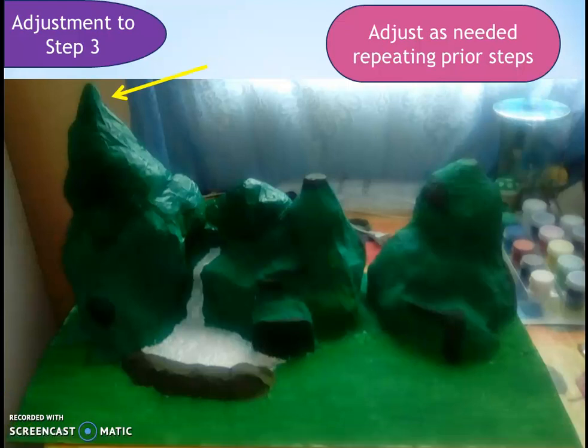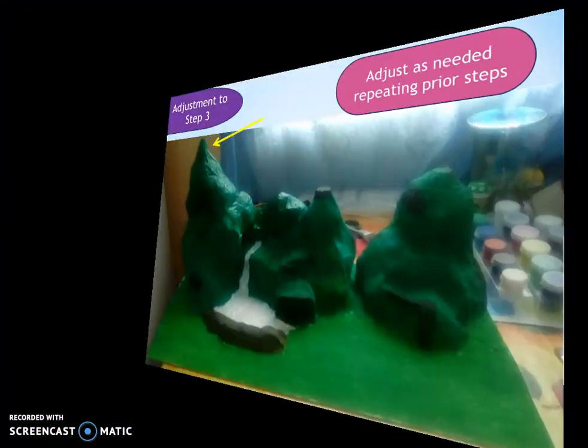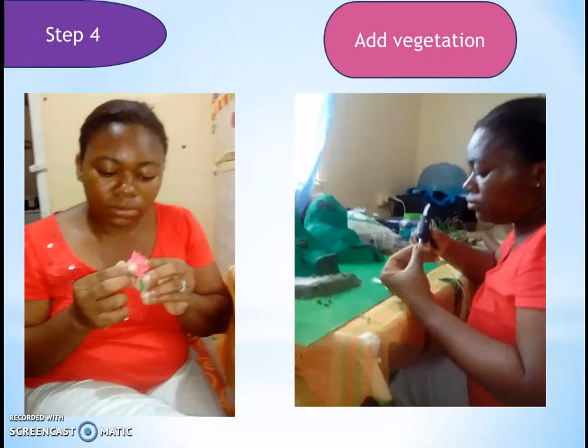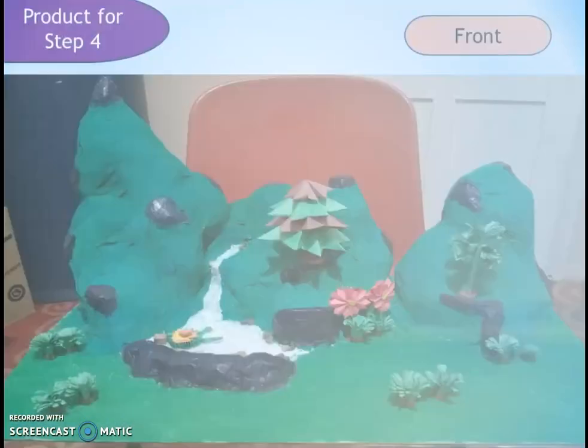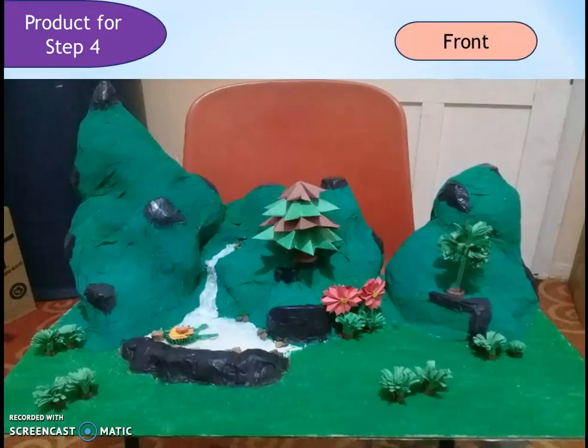All right, so after we have painted our model, the next step is to add some vegetation. So we have trees, flowers, grass, and all those things that we'd like to add. After you have painted it and the paint has dried, this is the time now when we'll add all these features. So that is what these pictures here are showing. All right, and this is the outcome of that step.